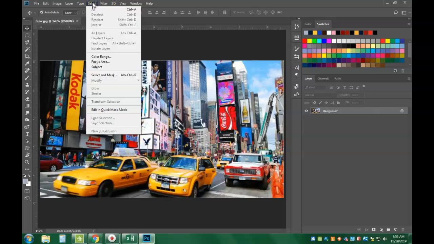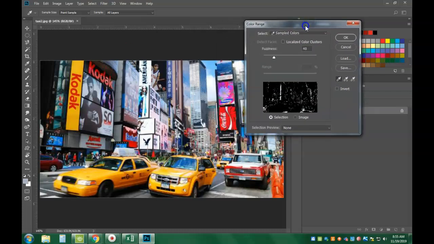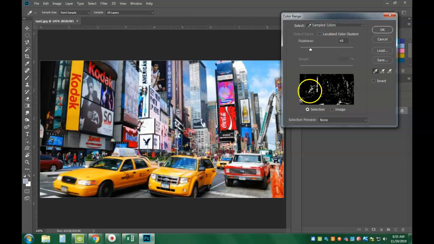If you go to Select, and then Color Range, this color range box is going to come up, and I'm going to move mine over to the side so I can see. Anything that's white is what's going to be selected. So I just want you to sample. You've got your eyedropper tool that shows up as your mouse. Sample a couple of different colors and see what happens.